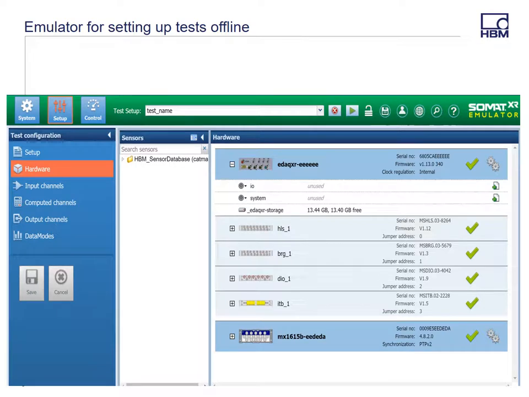Everything I just said about the software that runs on the eDAQXR, we also have an emulator for, so you don't need to have hardware to do this. You can configure a test offline using the emulator and then create what we're calling an SXR file, SOMATXR file, and then you can load it into real hardware and run your test.